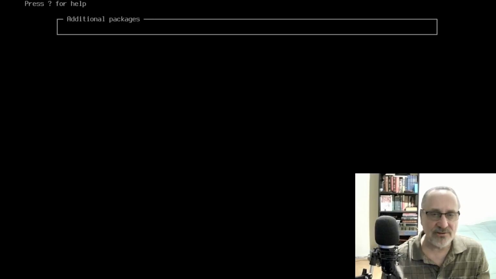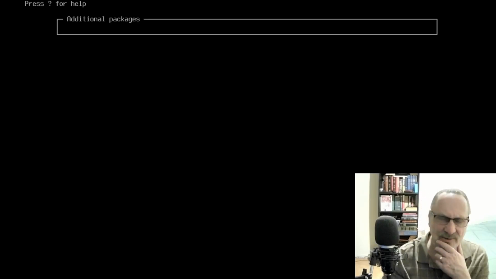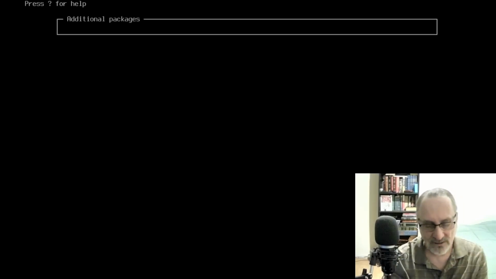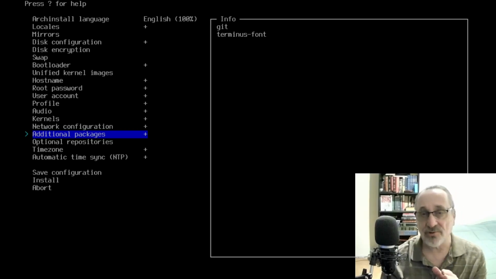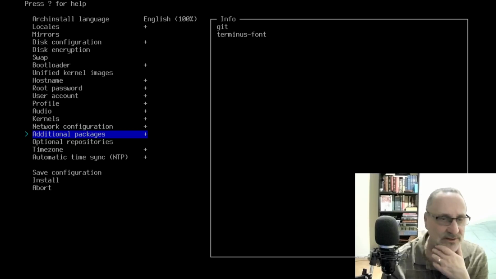Additional packages, I'm going to do, I think, was it already installing Vim? Didn't notice if it was installing Vim. I can't remember now. I don't feel like going back. Well, I could go back. So let's do git and terminus font. I think it said it was going to give me Vim, but let's go back. You can see additional packages right now are just git and terminus font.